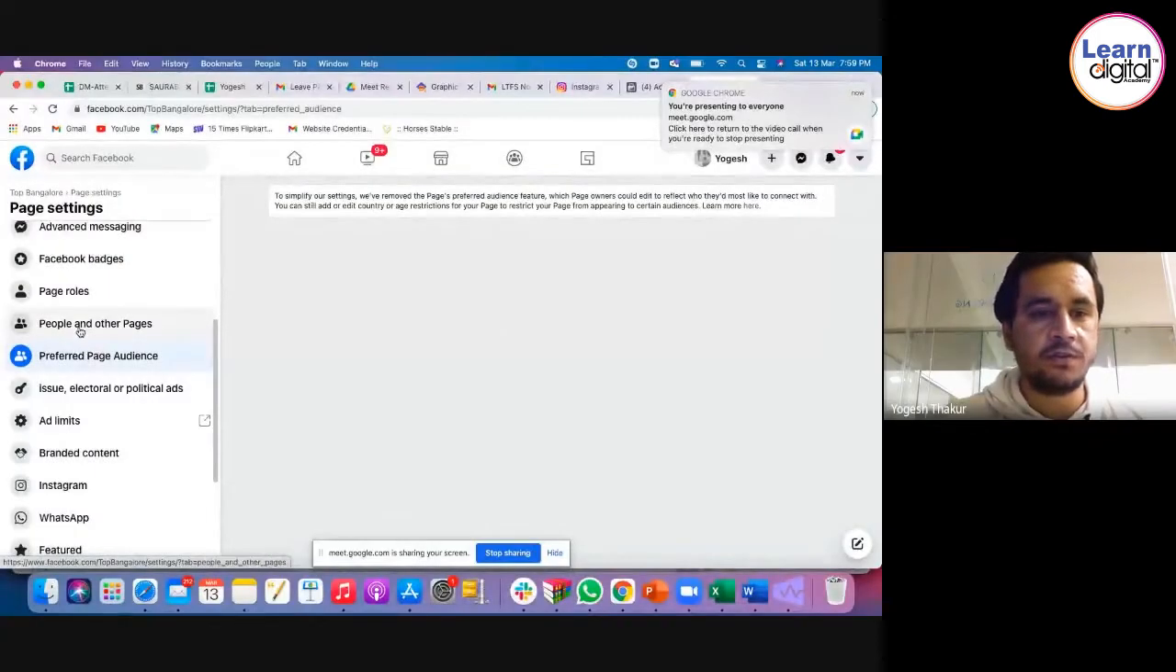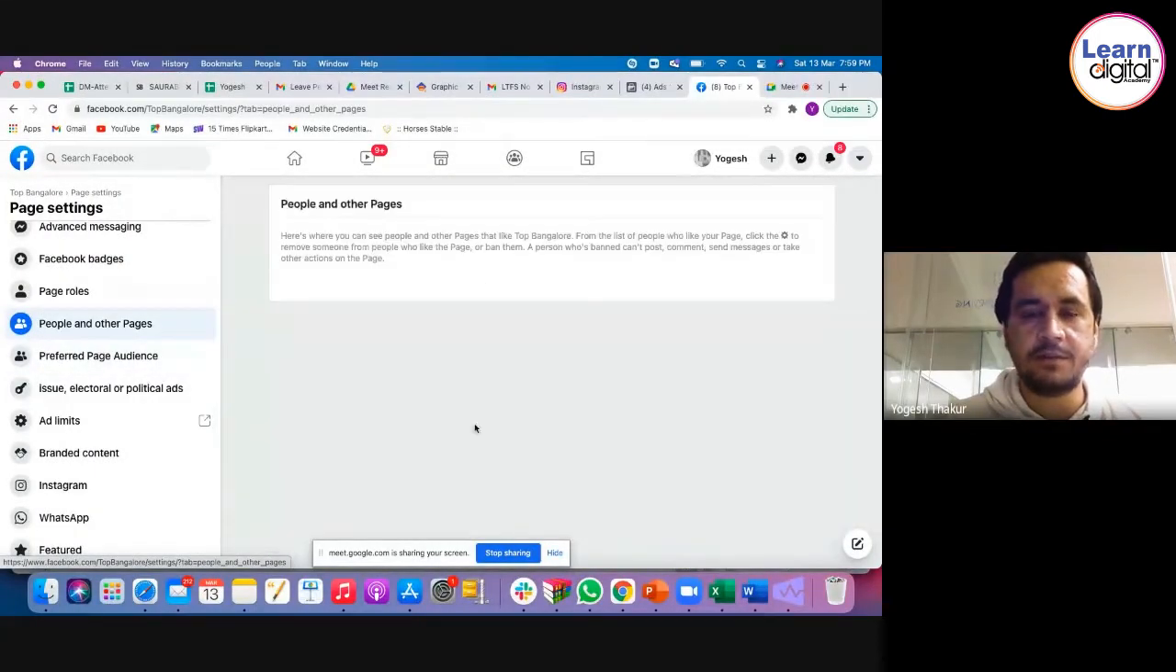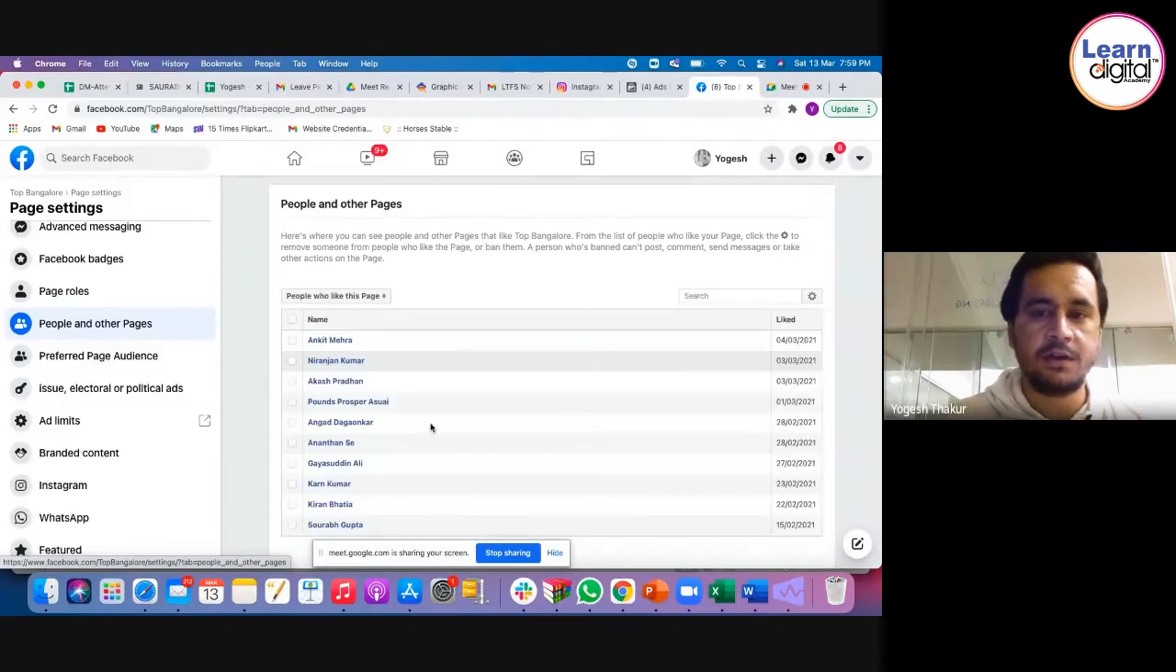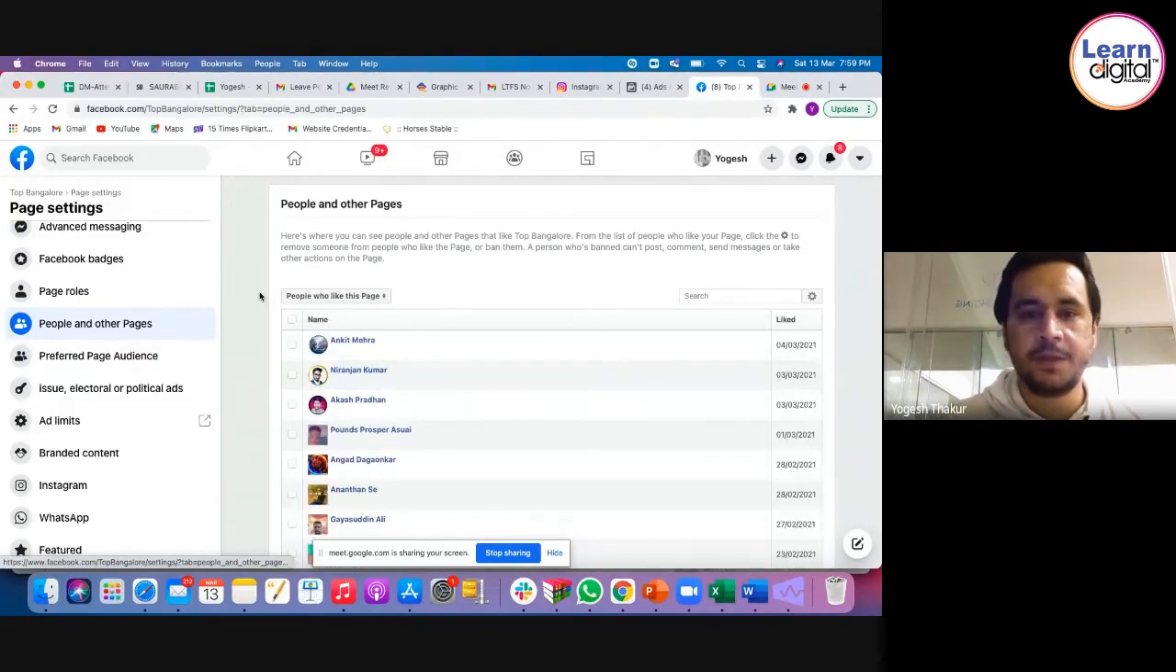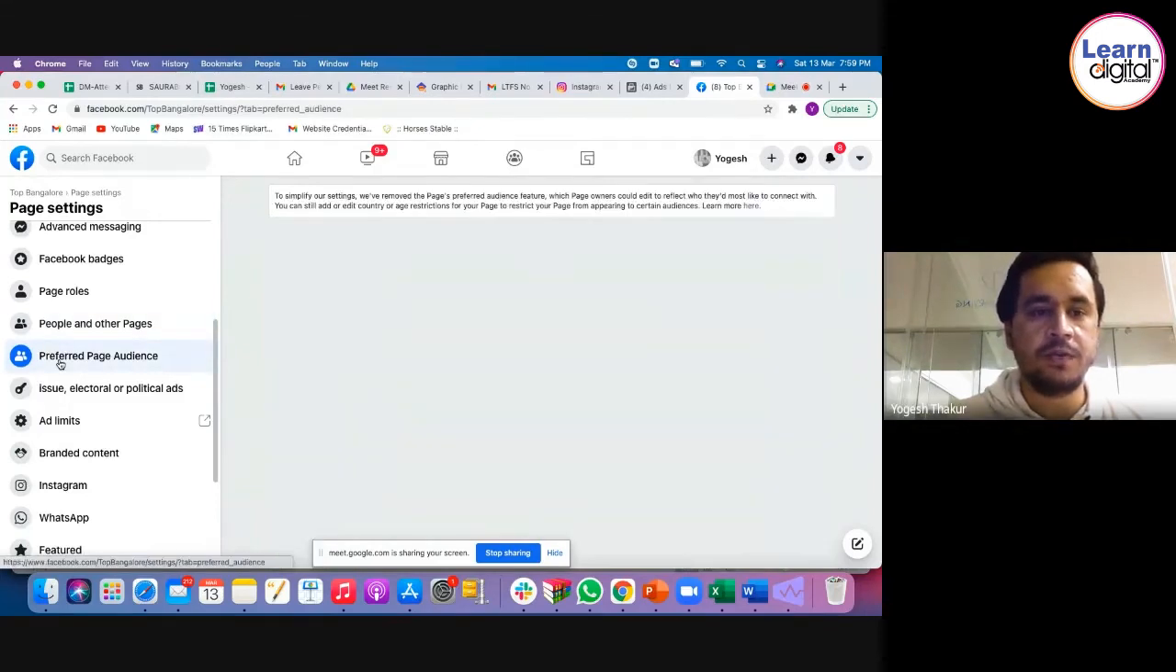Page audience after this. Once you're done with the people and other pages, you can see them. And if you would like to ban or remove them, it is a very simple feature. After that, the preferred page audience. So we have seen it in the general settings. We can actually choose what kind of audience we would like to connect with.